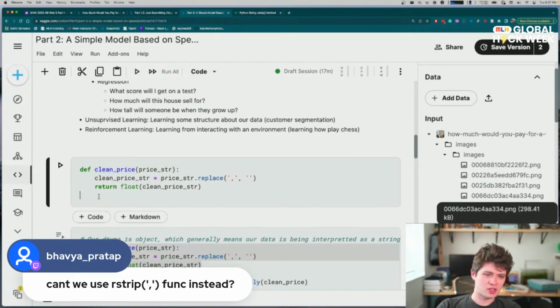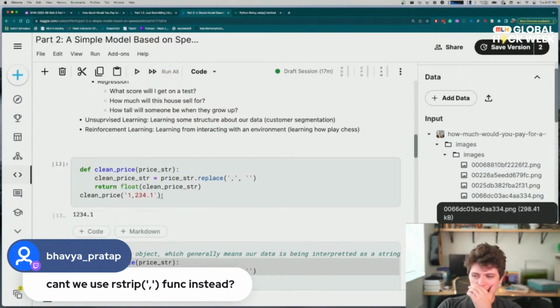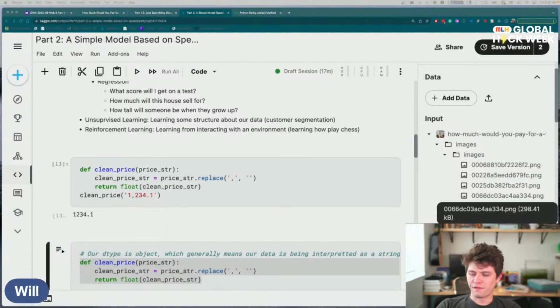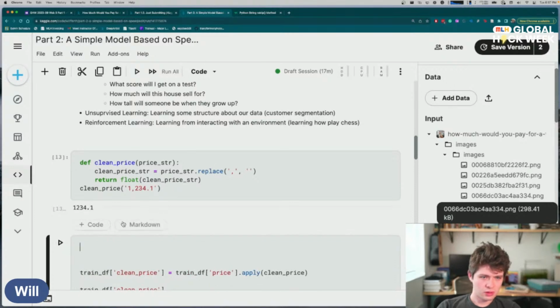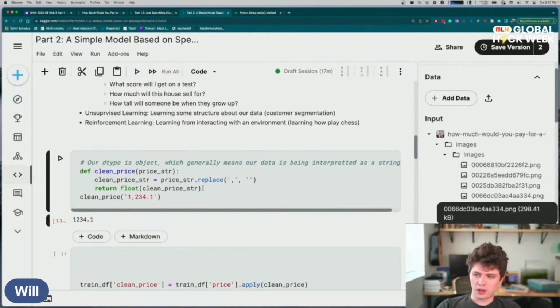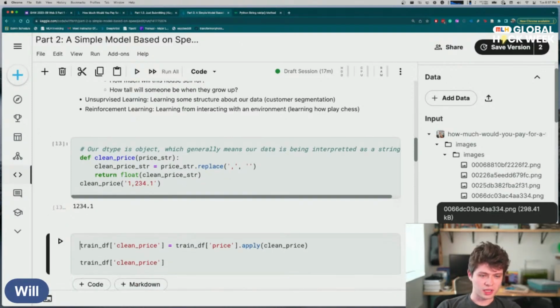So we can test this by passing it in 1,234.1, and it gives us the right float back. So now, because our numbers are no longer being interpreted as strings, we can use this function called apply. Apply just takes a function and then runs it on every single item in your series, and then gives you back the result as a new column.